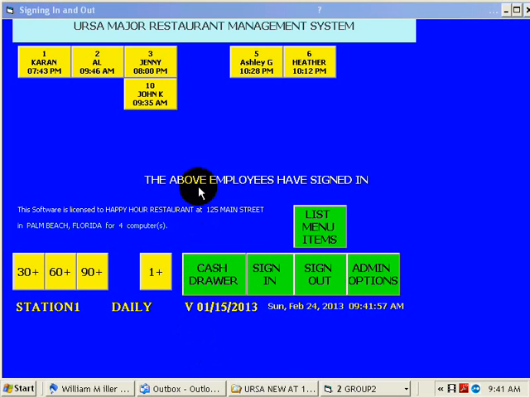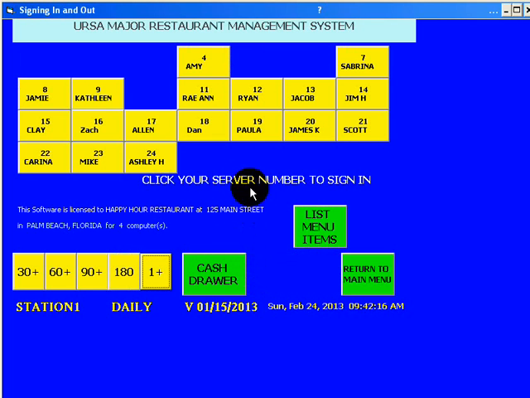This is called the sign in, sign out screen. It is the screen you most likely will see when you walk up to an URSA Major computer. I'm going to sign in a new server. Sign in. These are all the people that have not signed in at this time. I'm going to click on Paula.